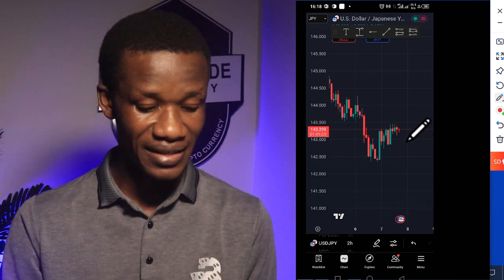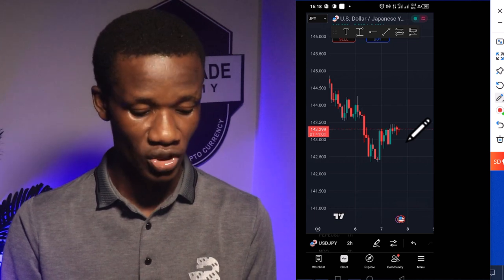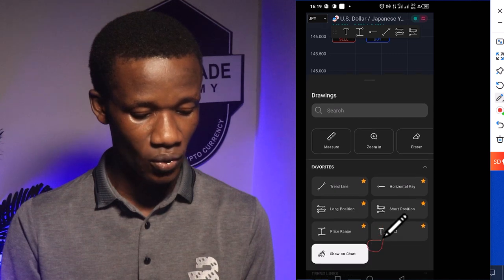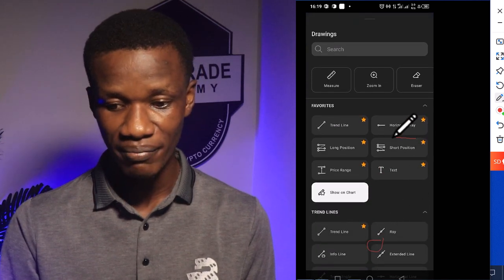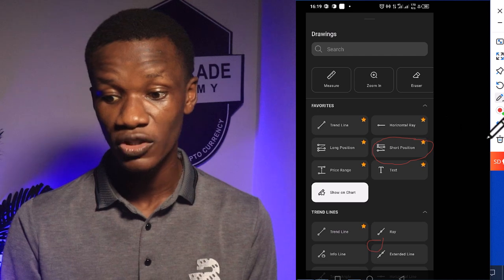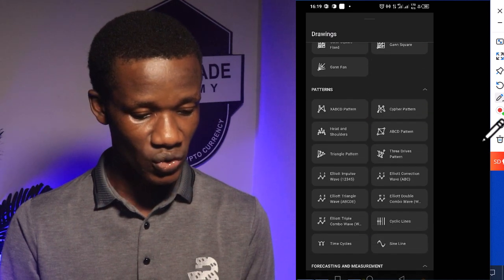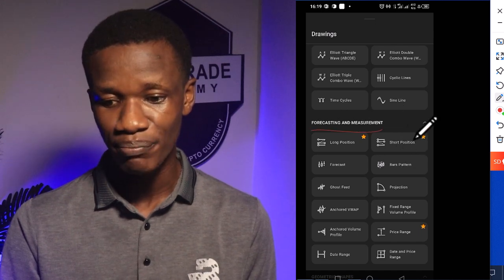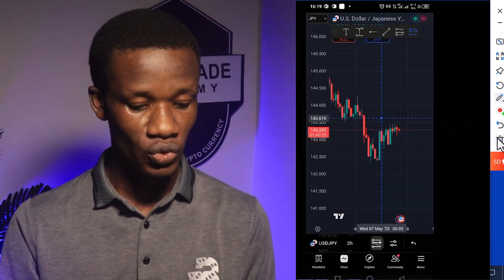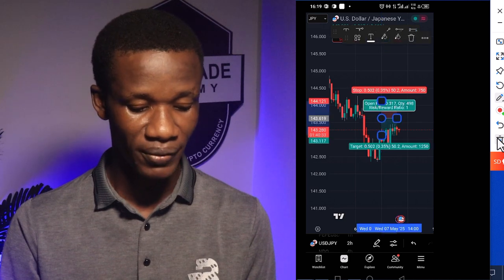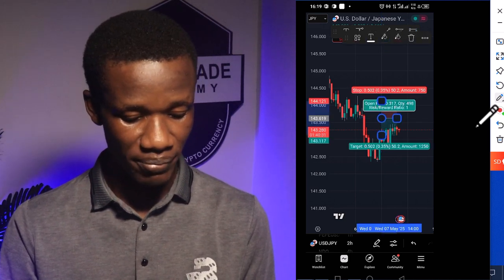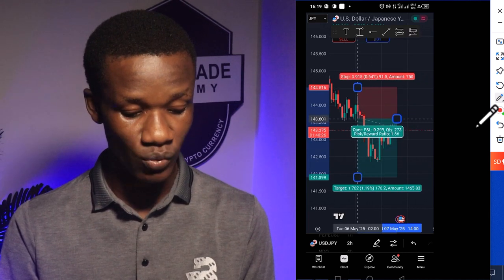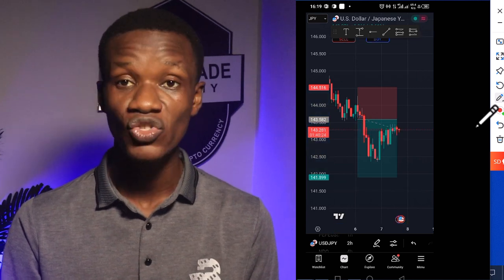The next thing here is the short position. If you want to place it on your chart, simply go to the same point right here. If you click on it and then go right down, we have this here. I've already marked it as favorite. If you've not marked it as favorite, go right down to this area where you see forecasting and measurement and pick it from this area. Once you do that, you can put it on your price action right here. And you see it's already on my price action, and I can move it down and move it sideways as well. So this is what this tool is all about.